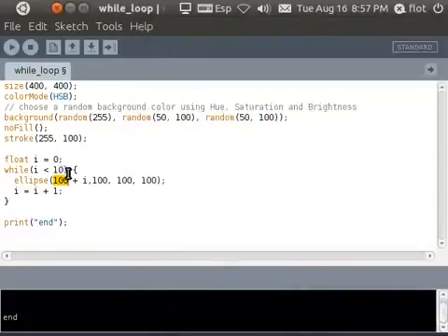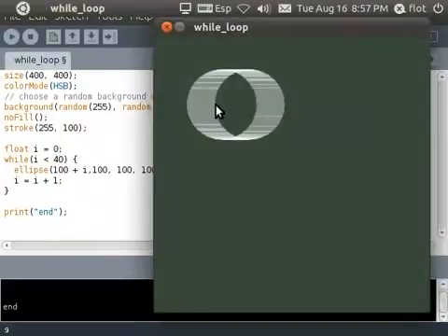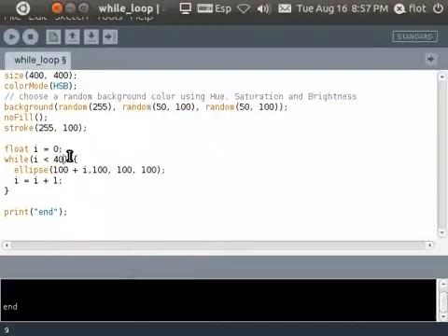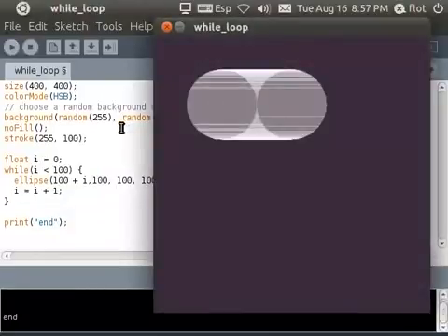Now the cool thing is I can say I don't want 10 but 40. And the program doesn't get any longer. So now I'm drawing here 40 circles. Or 100, doesn't matter. It's really as simple as that.